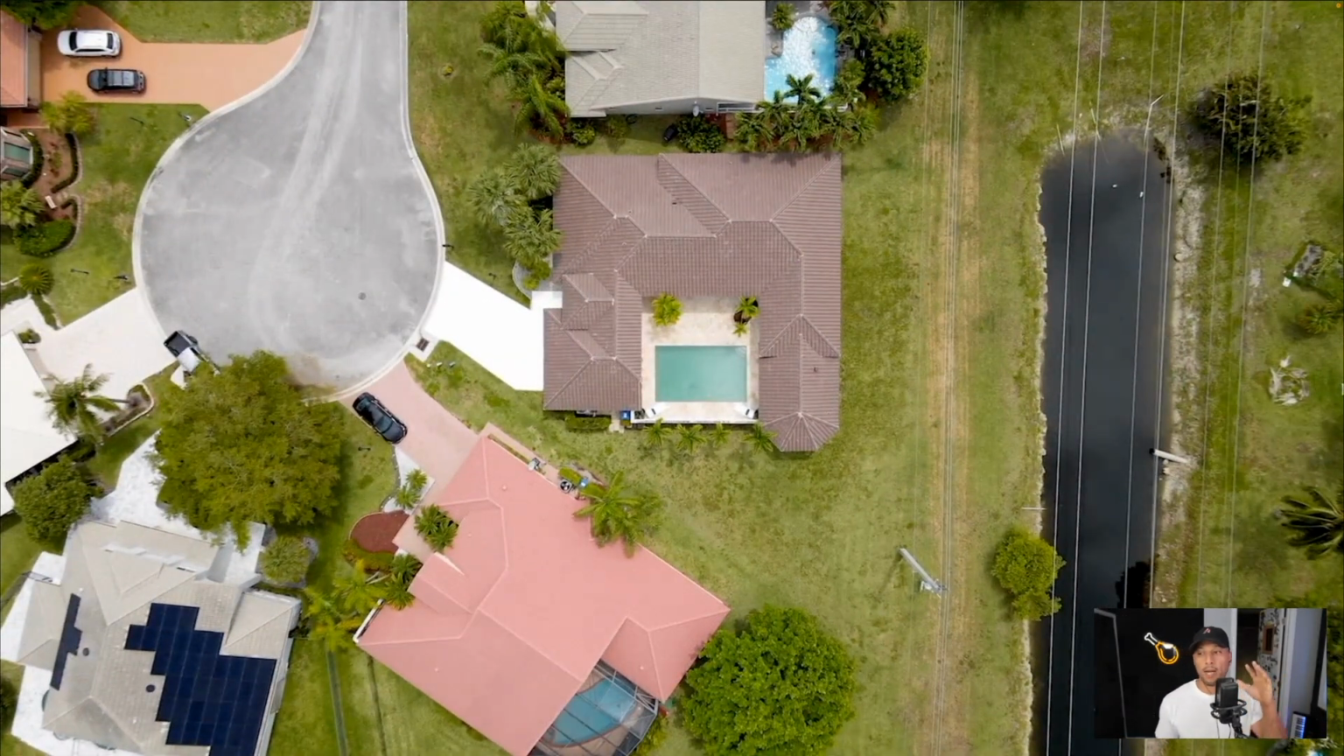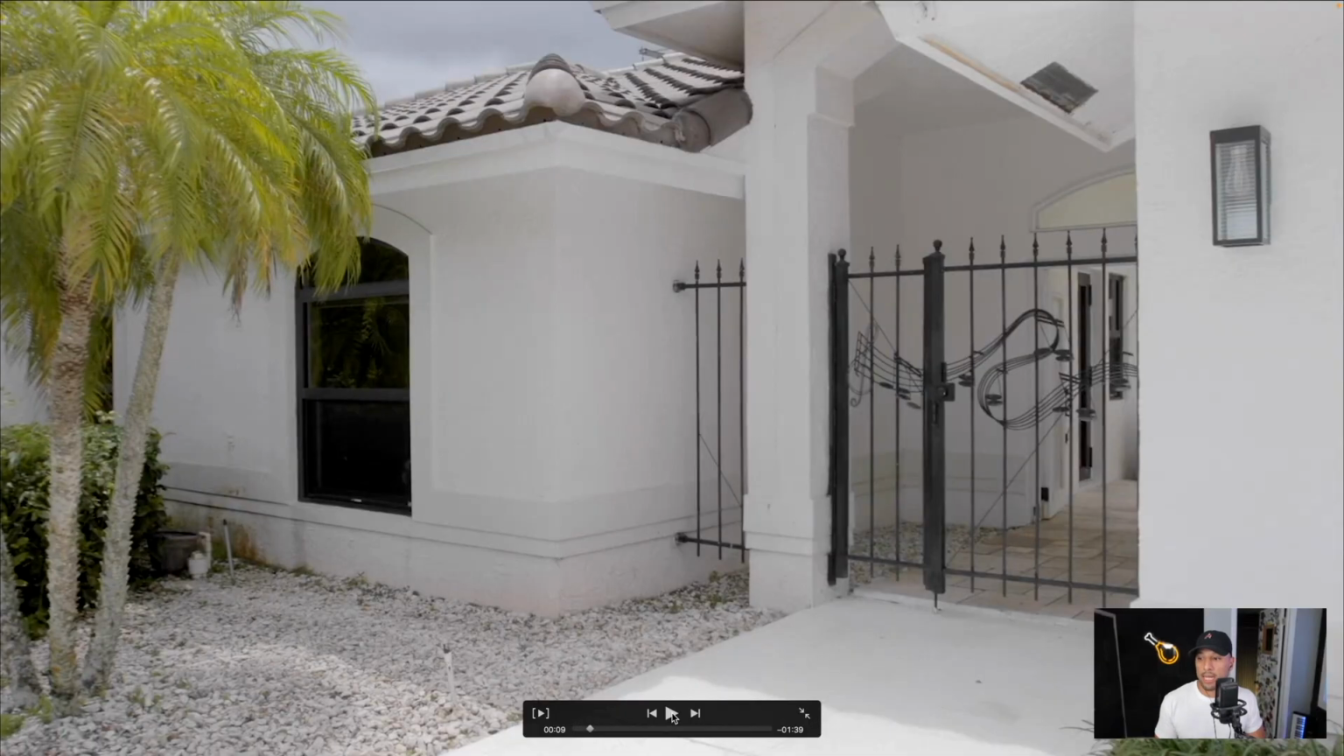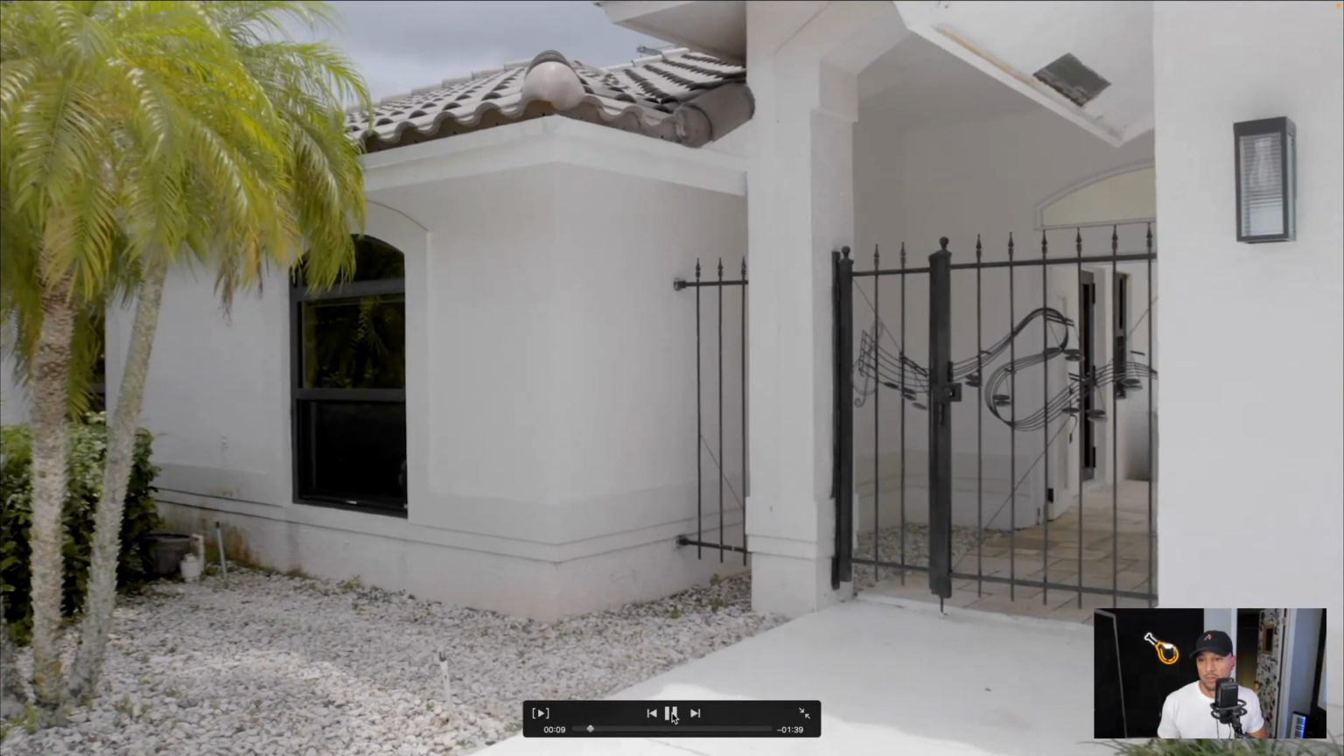Immediately, this shot is good, but I would have done this shot three or four shots in. I always like to start off with a good shot of what the front of the house looks like. Then I move on into aerials. Second shot, still don't have a good shot of the front of the house.